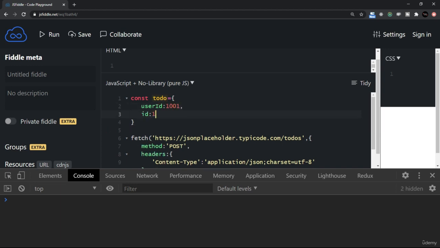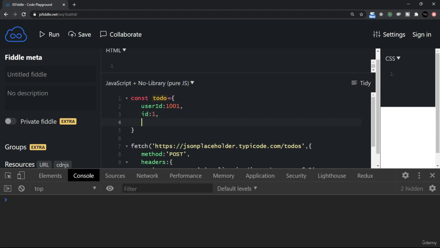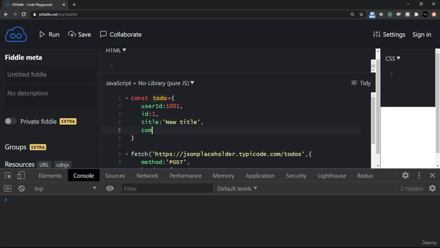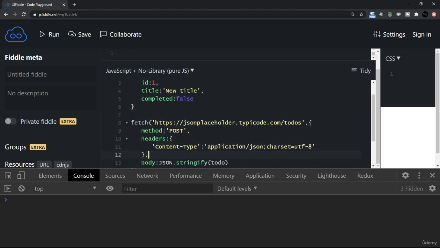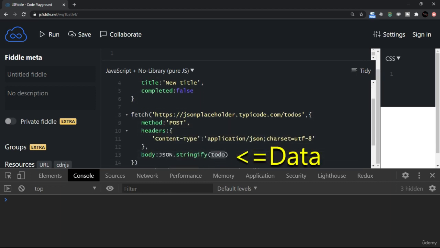Then this structure is defined by the API programmer, right? So on JSON placeholder, this is what the structure is. So I am following that structure. When you work with your own program, there will be a different way, different fields you will have to enter. And of course, let's say there is one more field, completed. Well, I'll say false, true or false, whatever. So this to do is the data, and that data you are passing to body with stringify.